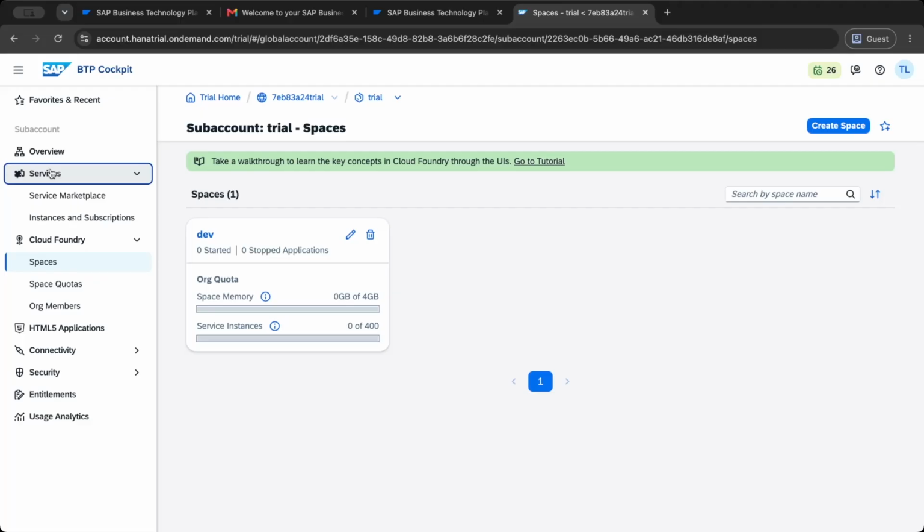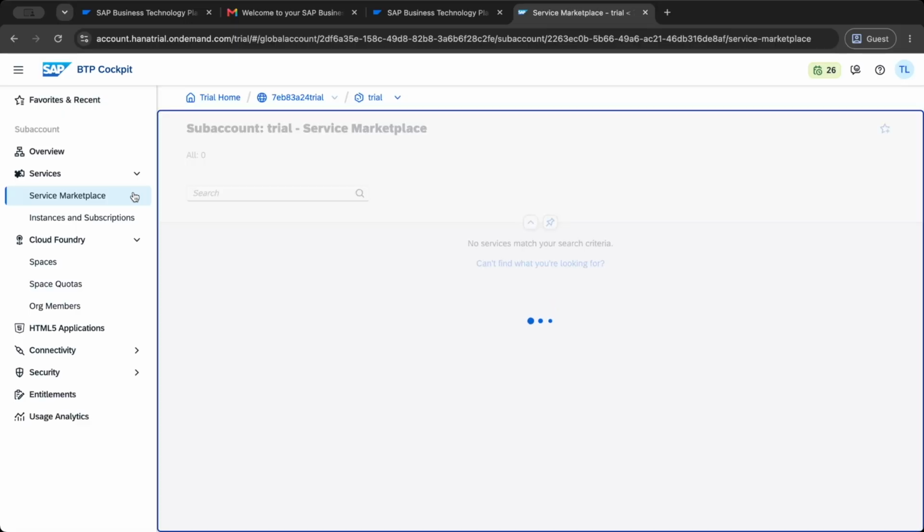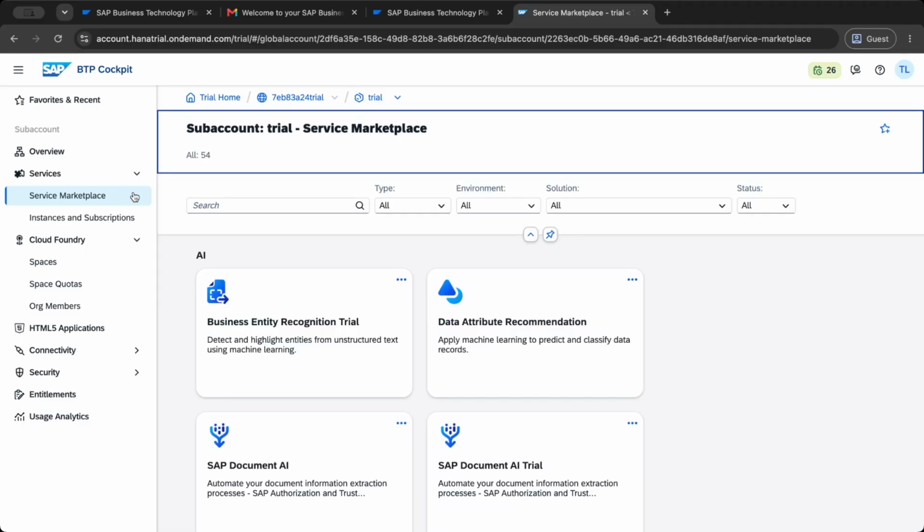Now, you will notice something called service marketplace. Think of it as an app store. When you open Google Play Store or Apple App Store, you see thousands of applications available for installation. Similarly, the SAP Marketplace displays all the SAP services available in your sub account. It doesn't mean you are using all of them. They are simply available. Whenever you need one, you can enable it.